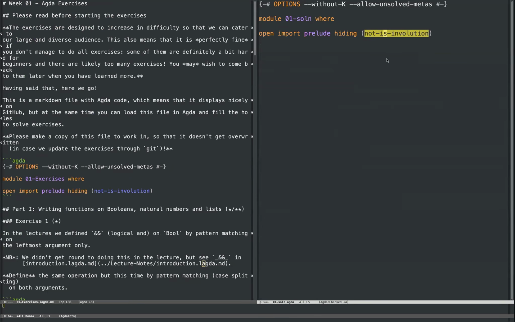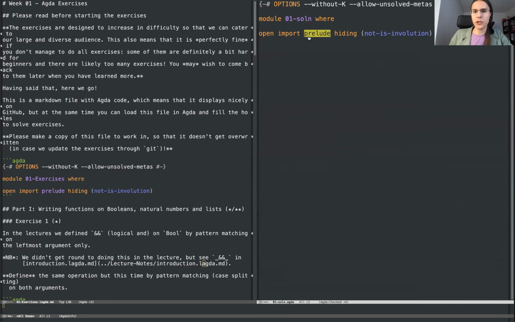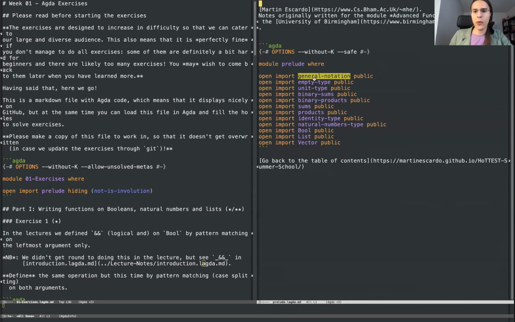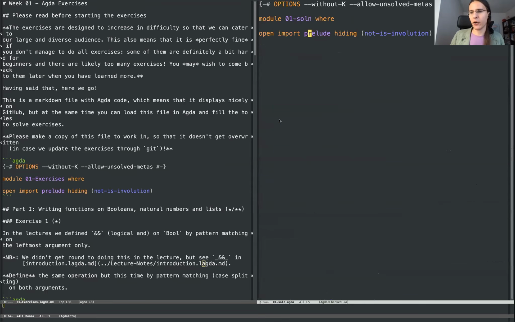So let's look at this not is involution that we decided to hide from the import. Well, its definition is here and my cursor is already there. Let's go back. Let's go to prelude. Let's see what we can have here. Well, for example, there's a notion of identity types. Let's look at the definition of identity types. Here they are. I can then press meta comma to go back twice, and I'm back at my homepage. So isn't that cool? Emacs lets you navigate your Agda code as though it's a hypertext library.